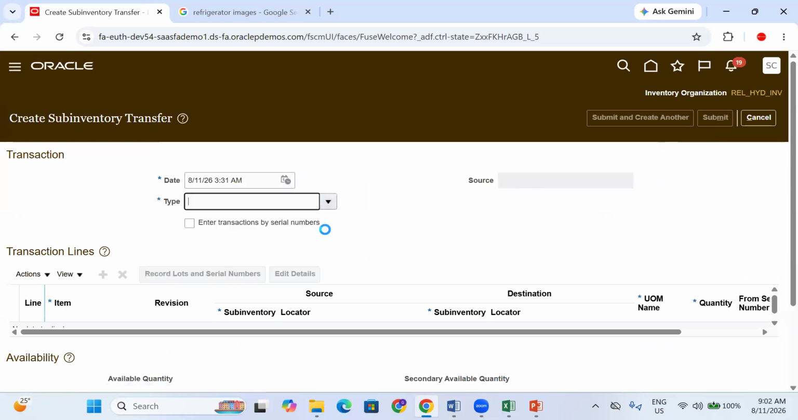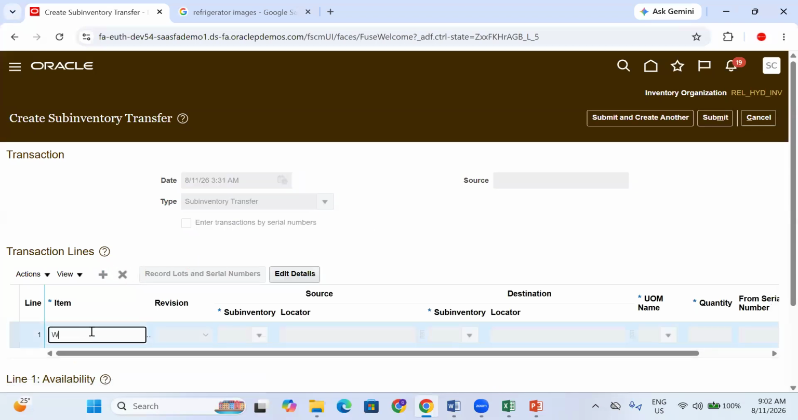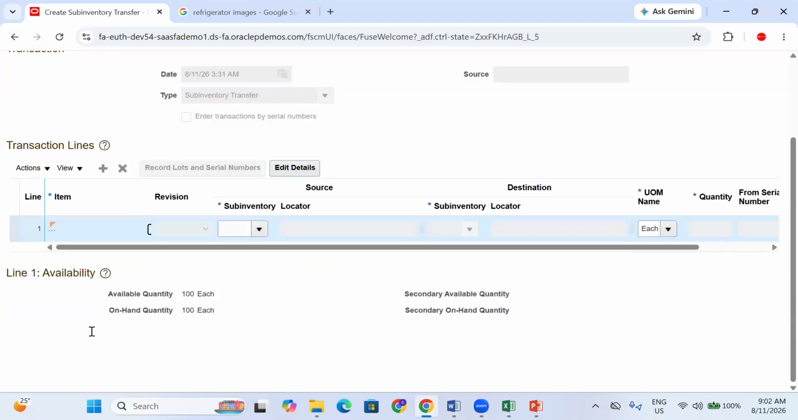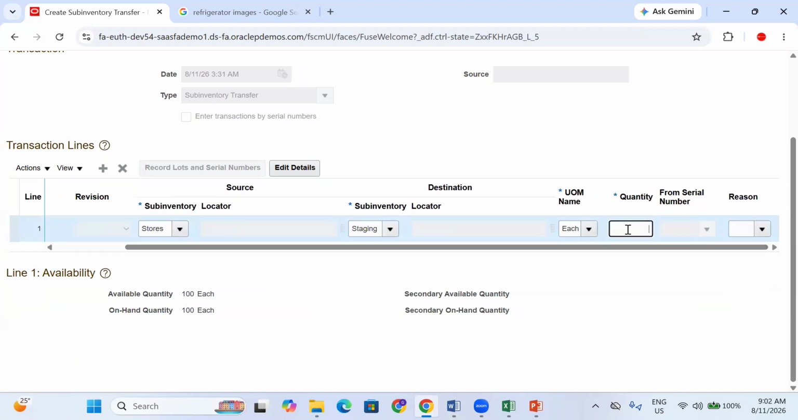Click on here, sub-inventory transfer. Select a line level. Which item are they transferring? Washing machine. From which sub-inventory? Already 100 quantity is there. From store sub-inventory, they are transferring to some staging sub-inventory. Staging means before shipping the material. How much quantity? 50 quantity.